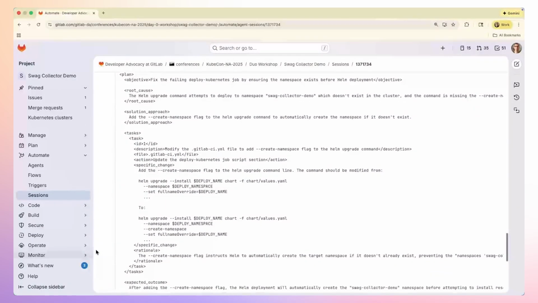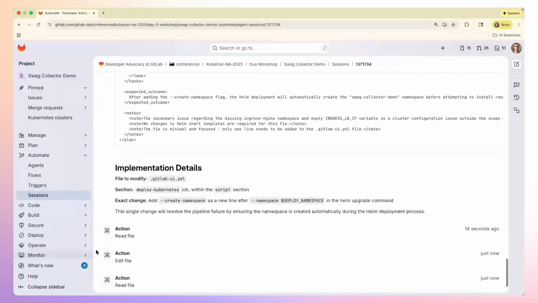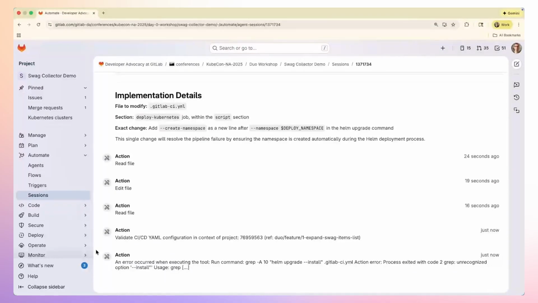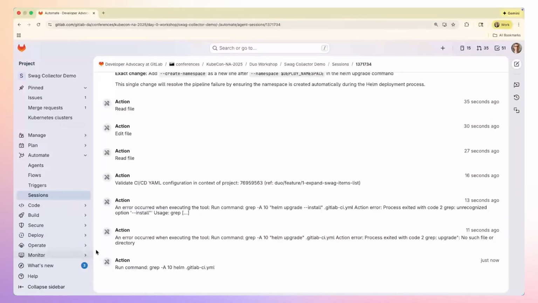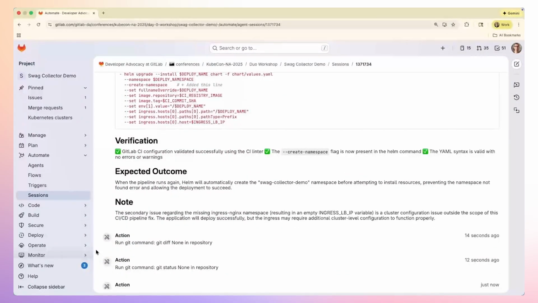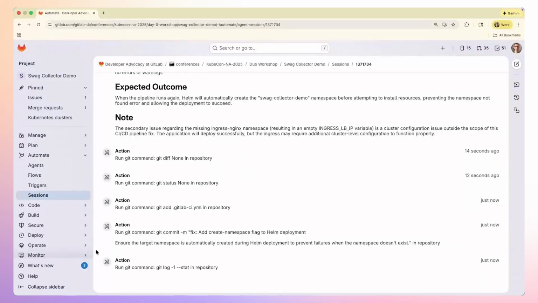We can see here that it also begins to suggest a fix plan for the pipeline, and we see here that it's going to add a create namespace option to the Helm command that we use in the pipeline because the Kubernetes namespace that we're using doesn't exist.